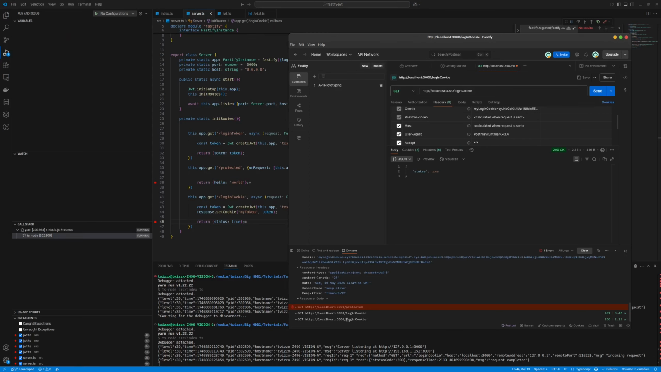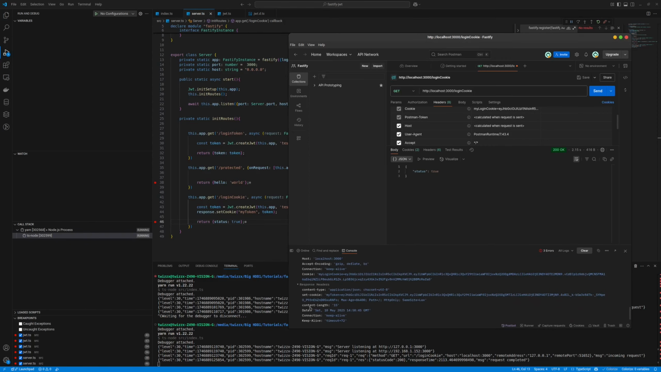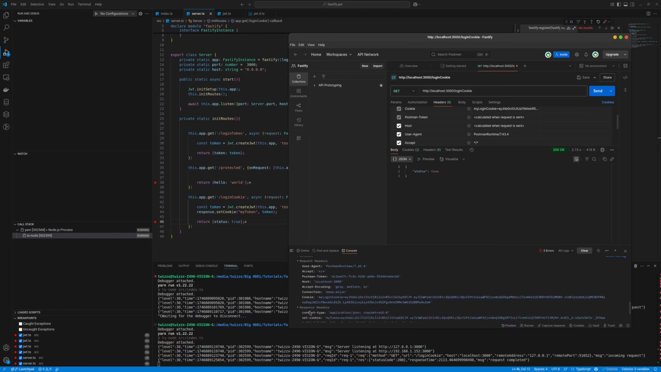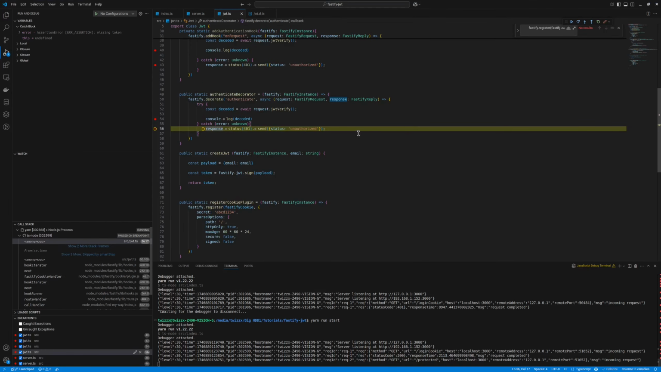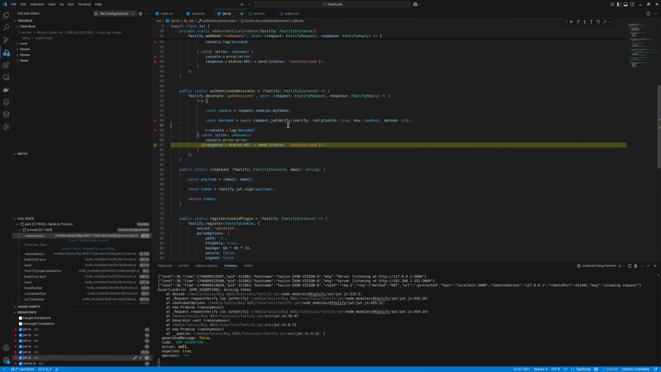I can check the console. Here I should have a response set cookie. There we go. It's my token. And whenever I go back and I use the protected route, we get a new error, missing token. Okay, so this seems to be causing me minor issues. So I might try something different here. You can try this out for yourself. If it doesn't work, then you can do the same as me.